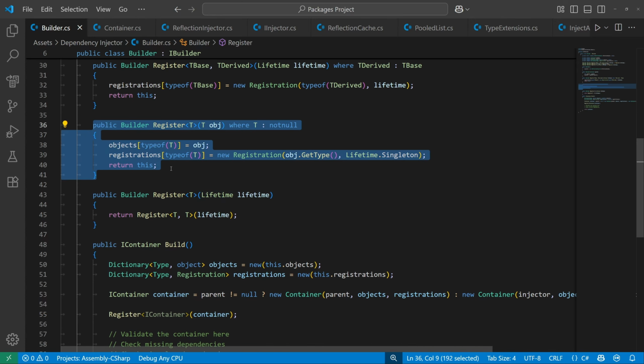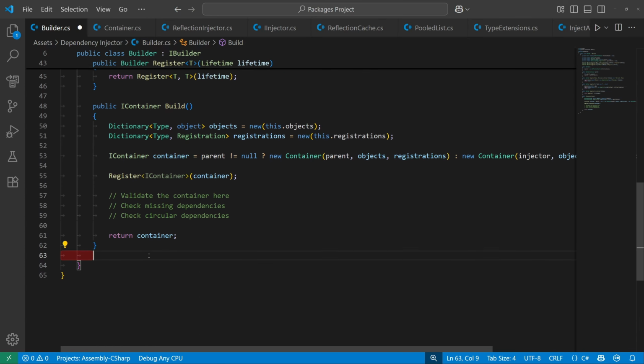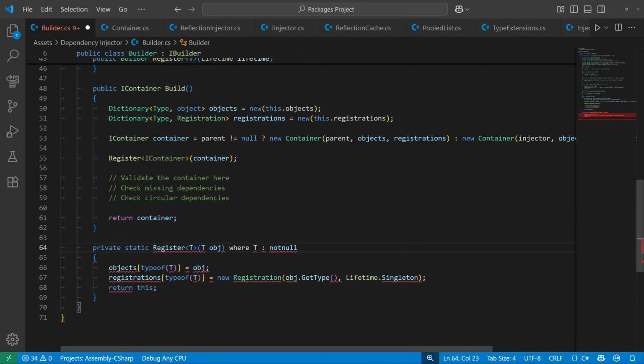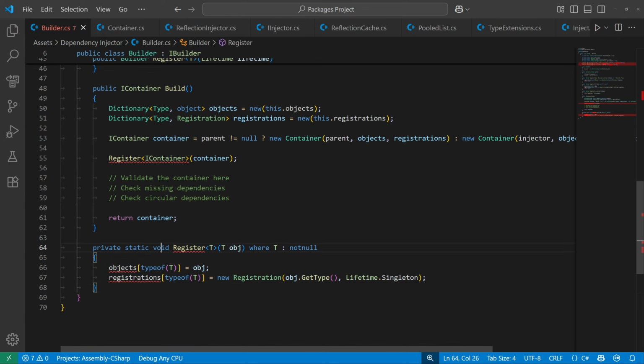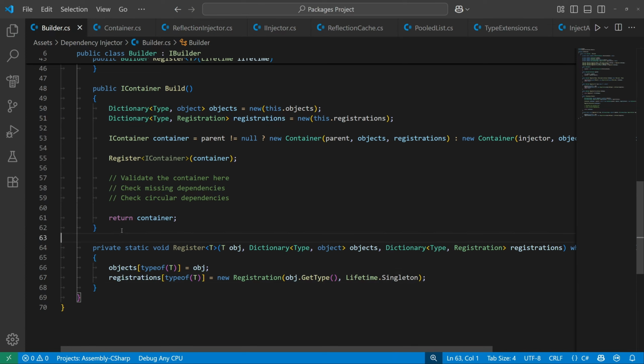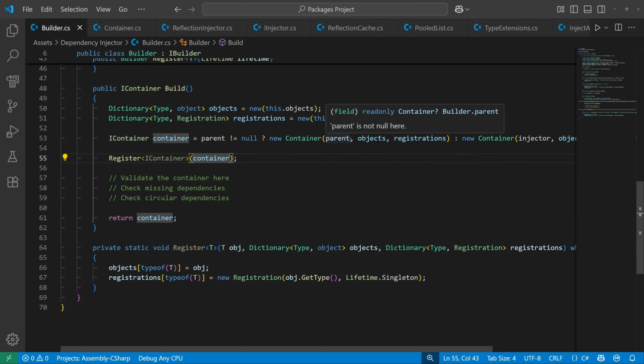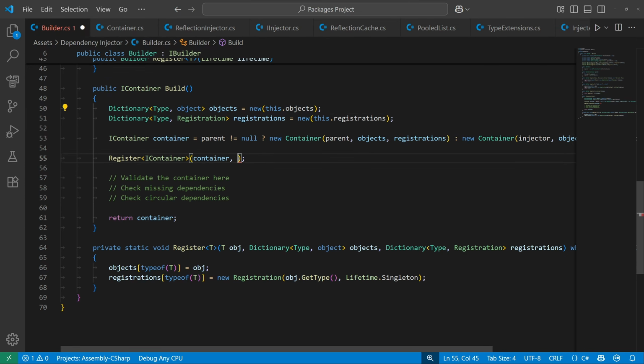So what we're going to do is actually copy the existing register function that we have. We will make it private and static. We will make it return void. We don't need to return the builder here. And here we have to receive the dictionaries that we want to use. But otherwise, the registration code is going to be the exact same. So here we don't call the regular register function. We call the one that we just created by passing in the correct arguments.